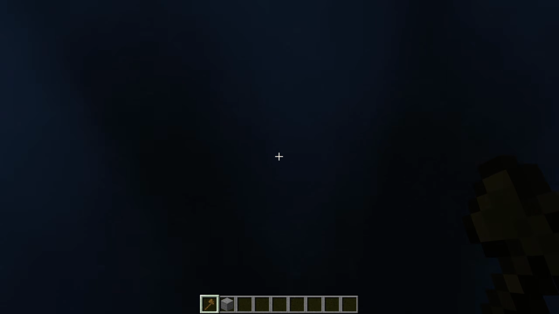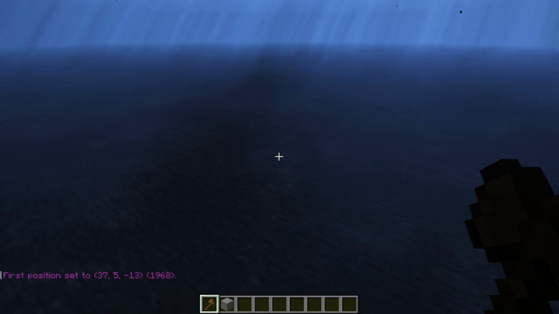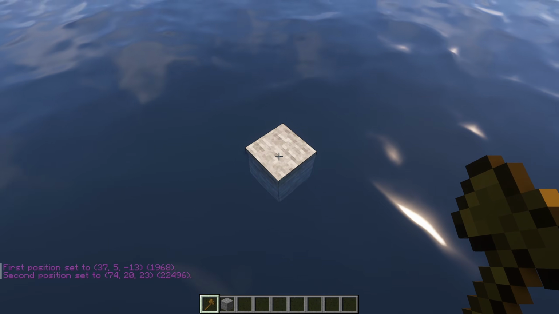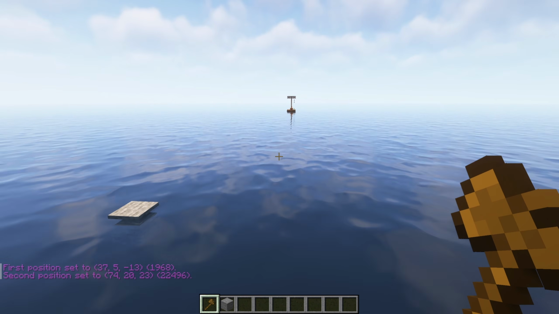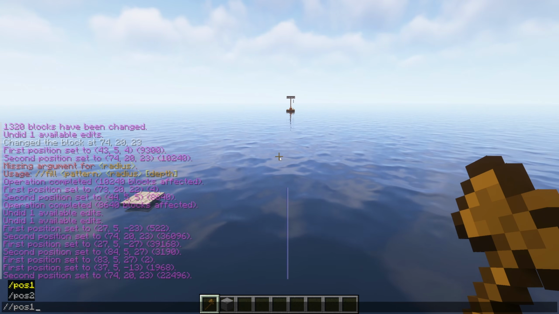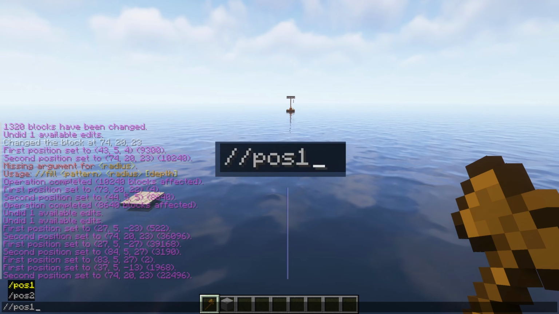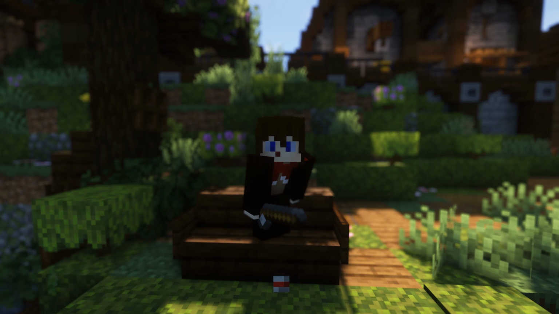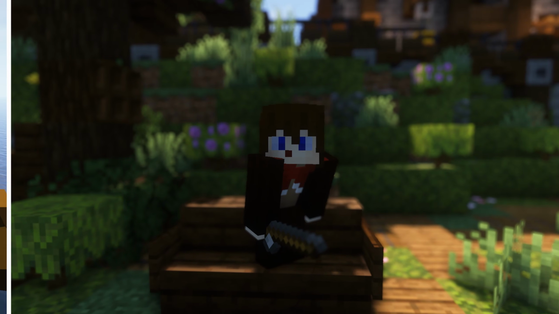To start off, we'll simplify our process by draining part of the ocean. To do that, we'll set our first position on the ocean floor and the second one further away on the surface, which you can do by right and left clicking on a block with a wooden axe, or use the position 1 and 2 commands. For building an actual island though, I definitely recommend using a larger area.